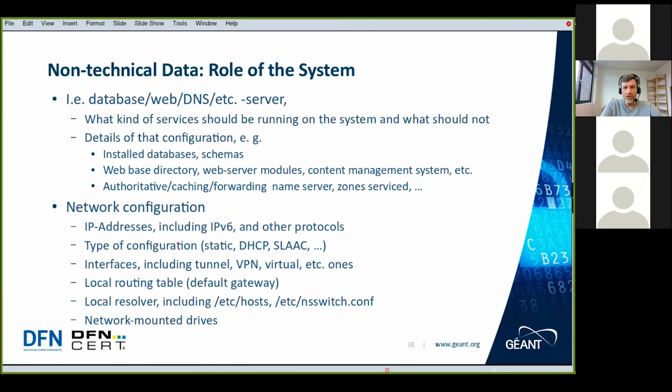Is web content served from other unusual directories, which is not usually the case? So we need to look into the web-based directories, the web server modules that are used here, which are the ones needed and which are not, and the content management system. In the case of DNS servers, we may look into the role: is it an authoritative name server? Is it a caching name server? Is it forwarding? What zones does it serve? Etc., etc.